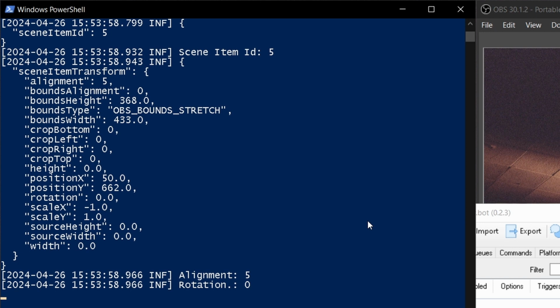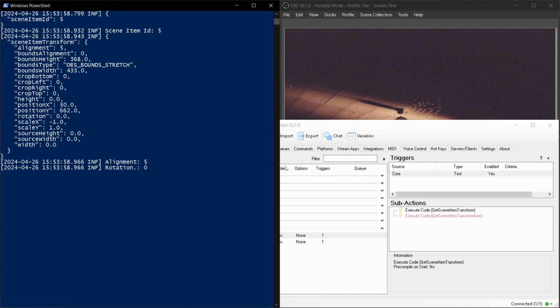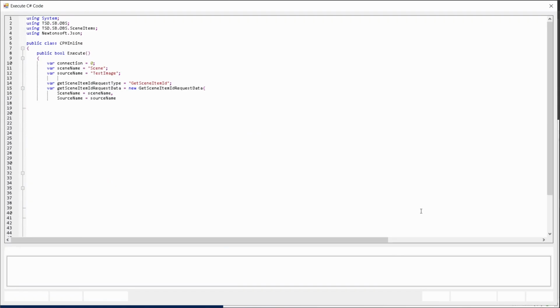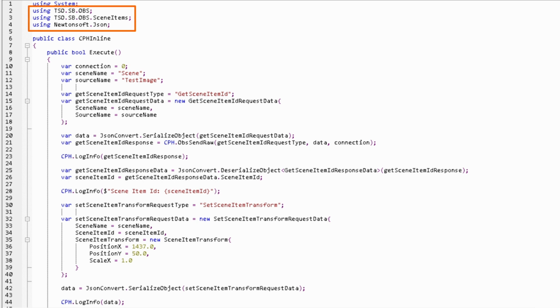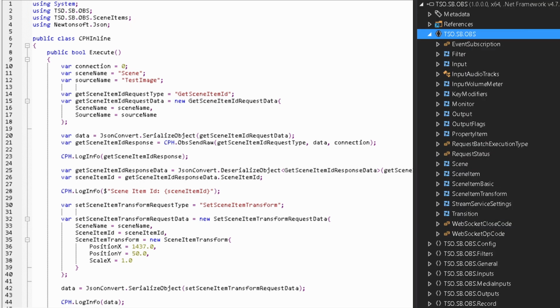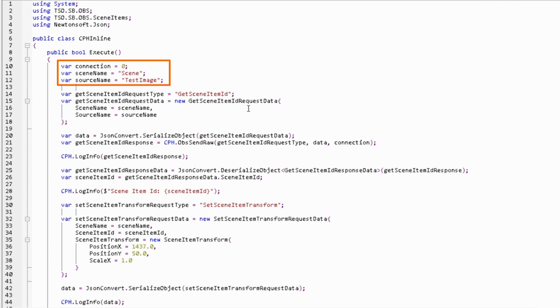Now let's try and change the position of our scene item. Right now, if we look at the transform, it's in the left bottom corner of the screen. Let's move it to the right top one, so we can actually see it. Let's look at the code. Again, required namespaces. Because we will need to access the SceneItemTransform structure itself, we need our library root namespace. As I said earlier, all these kind of structures are stored under it. Here are the usual variables for connection, scene and source names.